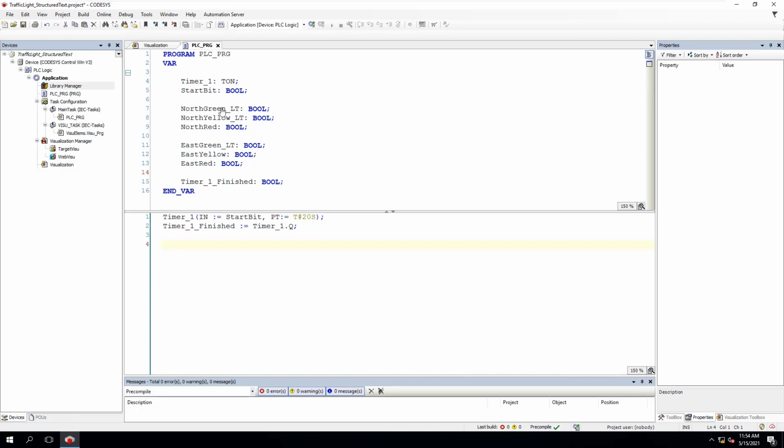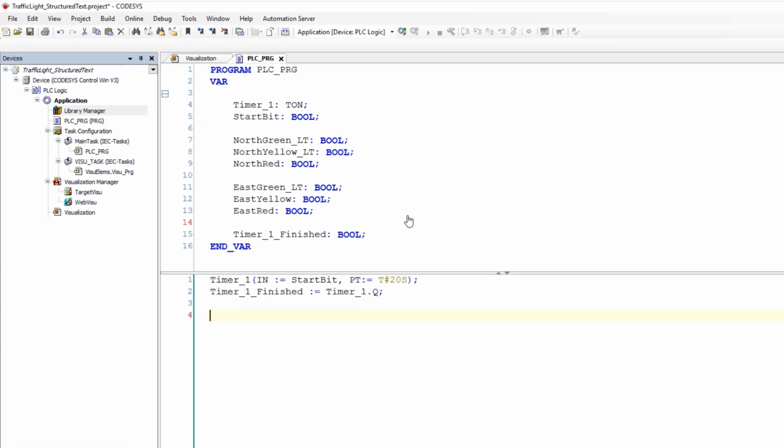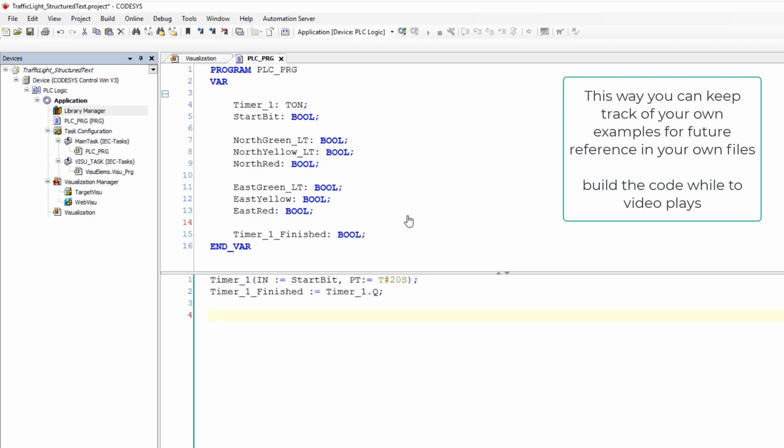Now, I'm going to briefly talk through this real quick so that you can understand. What I recommend doing is exactly what I did. I made a brand new program. It's called Traffic Light Structured Text. The reason I'm saying make a brand new program is so that when you go back and look at stuff, you can have it structured easily so that you can find and see what you did in that example.